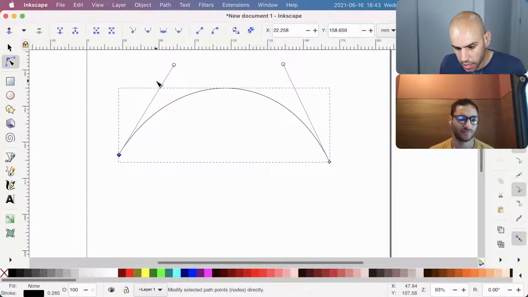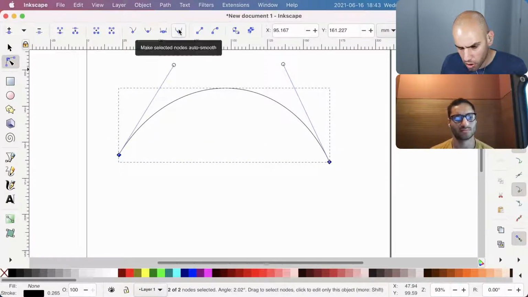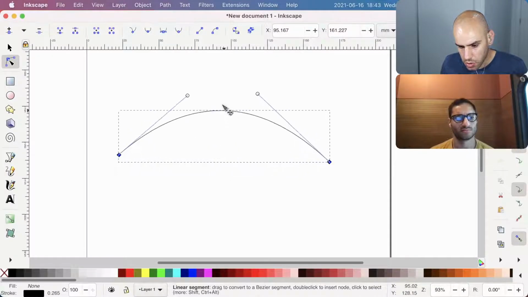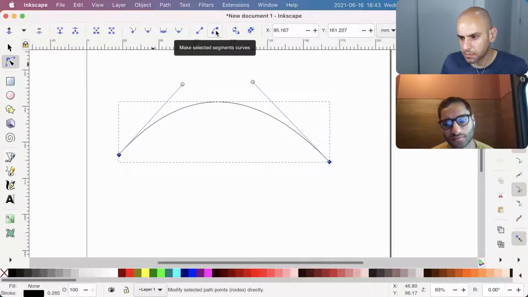I think that is possible, and I think there are different kinds of nodes here. If we make these nodes different, then maybe it will not be a cubic, but it will be quadratic. I guess I'm wrong. I guess the only possibilities are straight lines or cubic Bezier curves, at least in Inkscape. Okay, so it seems like you can only make straight lines or curves.